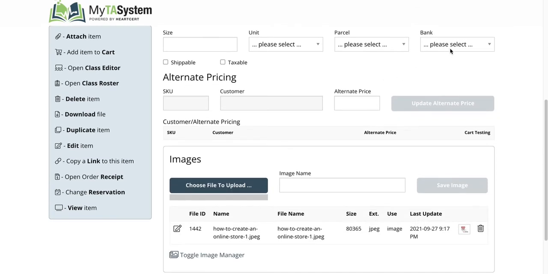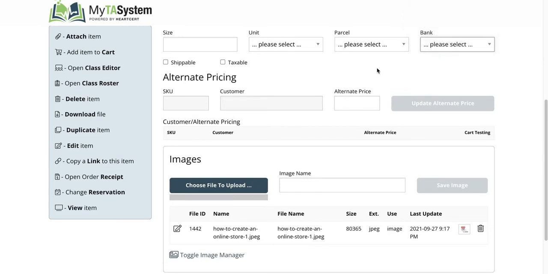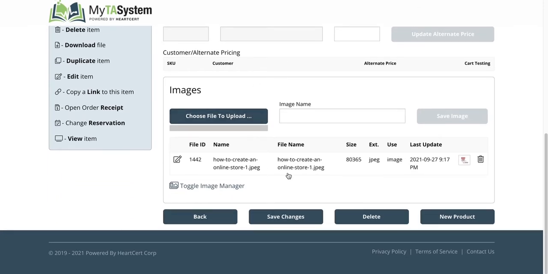If it's an online key code bank, you could add that here. If you're selling HeartCode or online courses, you would enter those through the store as well, which we'll get to. It will automatically, based on where you are, calculate shipping and tax rates. And you can put in an image that will show on the website as to what your product will look like. Add as many products as you like and hit save.